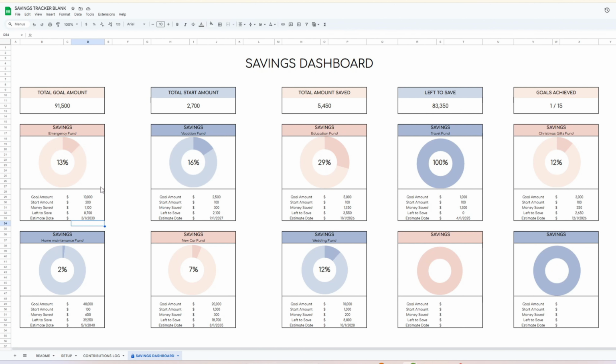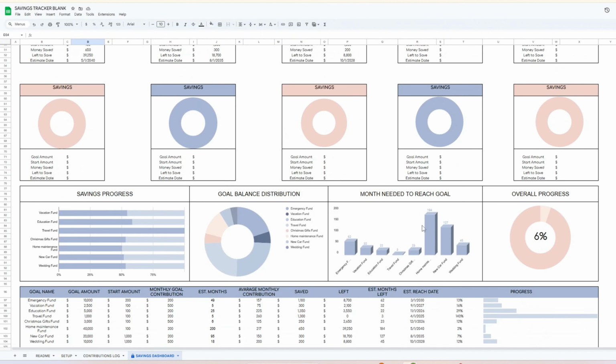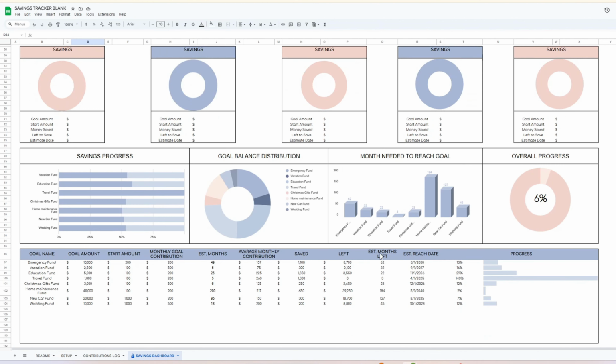The dashboard also calculates your progress percentage so that you can see exactly how close you are to reaching your financial milestones. The dashboard will estimate how many months it will take to reach your goal, based on the current savings habits. And you can also see the overall progress on all goals. The dashboard updates automatically, making it easy to track your savings progress at a glance.